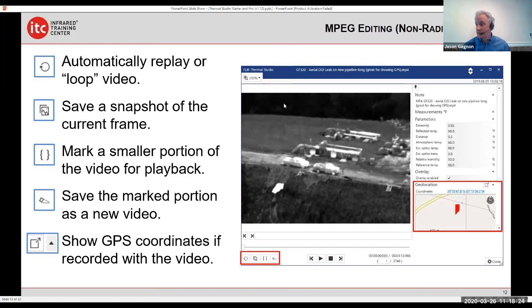So this is another thing that we've never really had this level of detail in any of our software for MPEG videos. You always had to play it in something else. So the ability to do this in our software and see the GPS data and grab, you know, like snapshots from it is really nice.